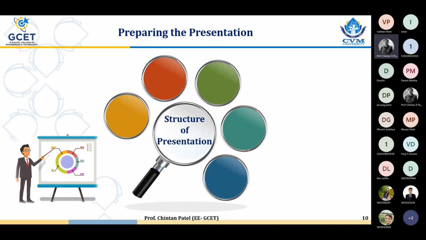Now, what should be the structure of the presentation? As I said earlier, the structure of the presentation is almost the same in all types of presentations. There may be a little variation, but the main structure will be the same. Now, what is the meaning of structure of the presentation? Structure of the presentation means content divided in how many parts. So the first part is the title slide.